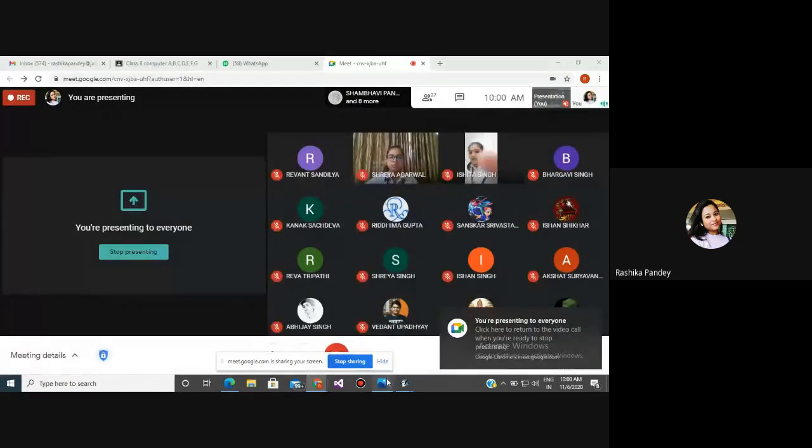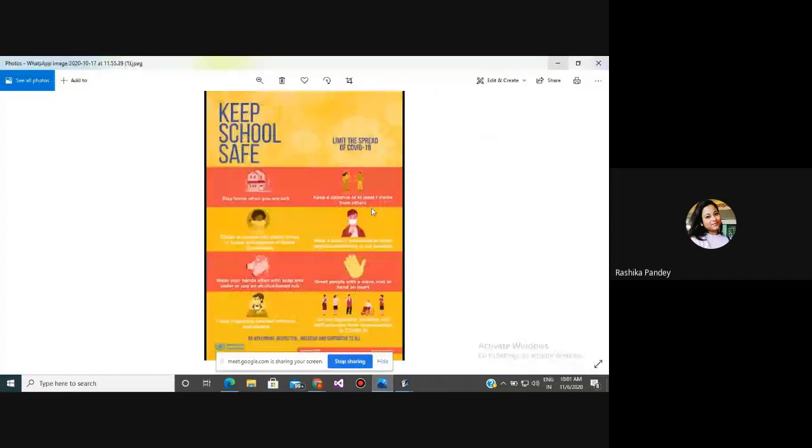Okay, so first I'll just start with this very poster. It says how to keep your school safe, but I would suggest how to keep yourself also safe. So here are some key points for it.